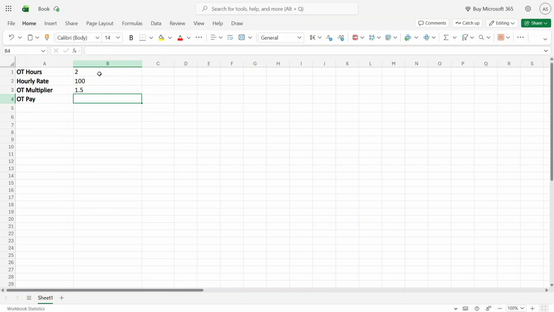Next, enter your values into the worksheet. For example, one cell can contain the number of overtime hours worked, another can contain the standard hourly rate, and another can contain the overtime multiplier. The multiplier is the extra rate applied to overtime, such as 1.5 for time and a half. Setting up your sheet this way makes the formula easy to read and easy to update whenever the numbers change.